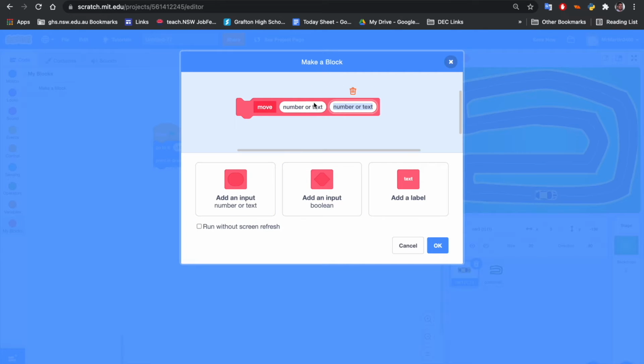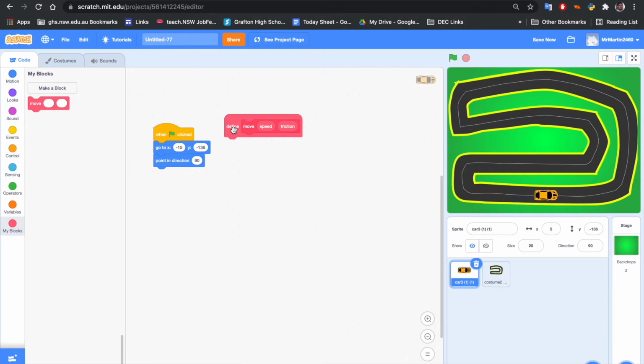with two variables. One's going to be speed and the other one's going to be friction, to make the car look like he's accelerating. When you accelerate, you start to slow down as soon as you take your foot off the accelerator. So these variables are going to be 1 and 0.9. At this stage, you can always change those if you'd like it to speed up quicker and slow down quicker.